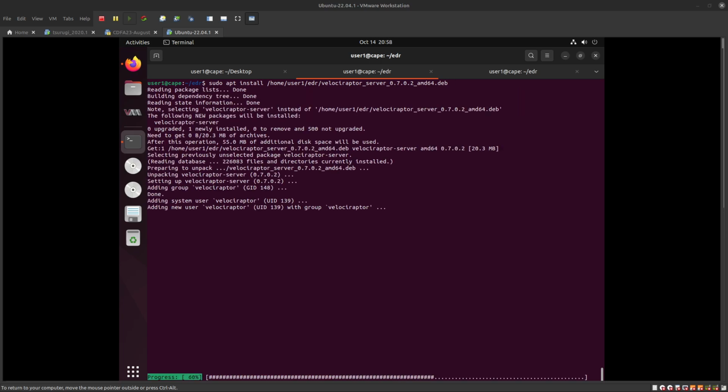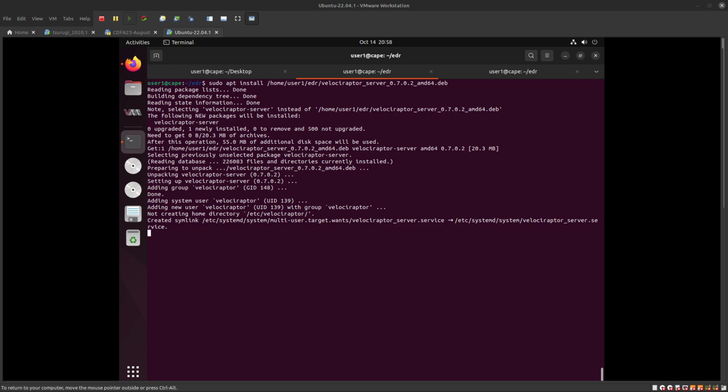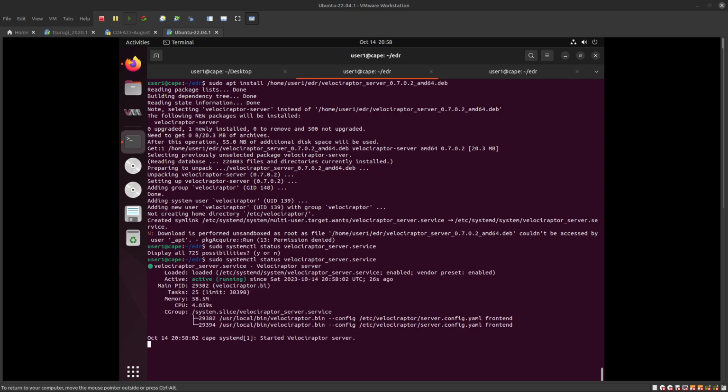Okay, good. So now it's installing the server, the Velociraptor server, and it's gonna be creating it as a service, by the way. So the new method seems to be creating it as a service, and we can see now sudo systemctl status Velociraptor service, so we can see if it's working, and it is working.